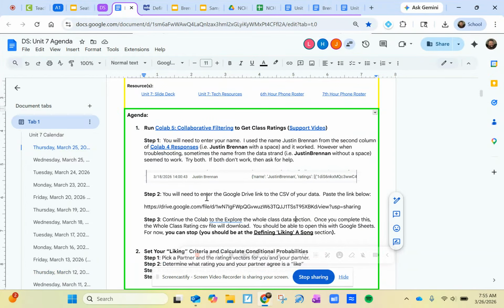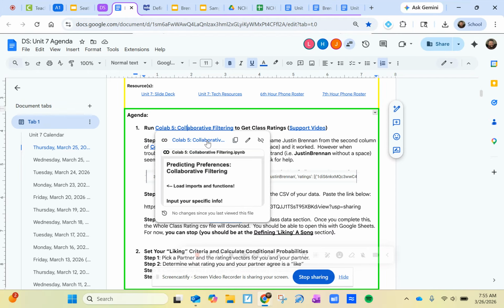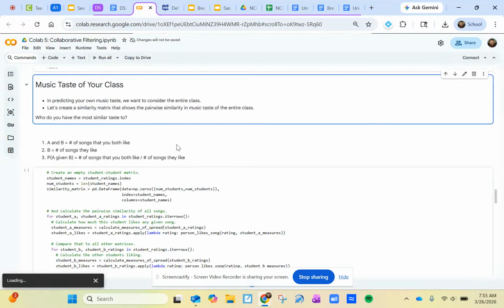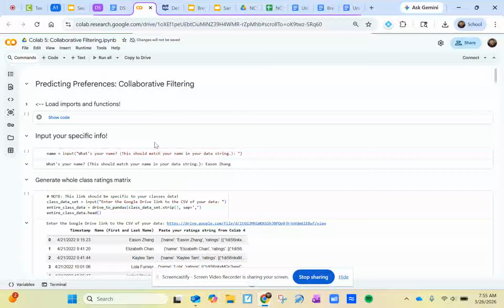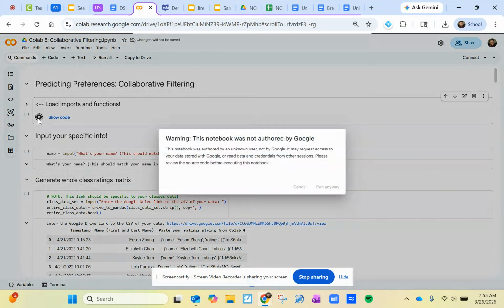All right, I'm going to show you how to run Colab 5 in its entirety, but feel free to pause along the way if you need to. All right, so I'm going to open up Colab 5. And for some reason, it dumps me right in the middle. I don't know why that is, so make sure you scroll to the top. All right, we're going to load our first section.